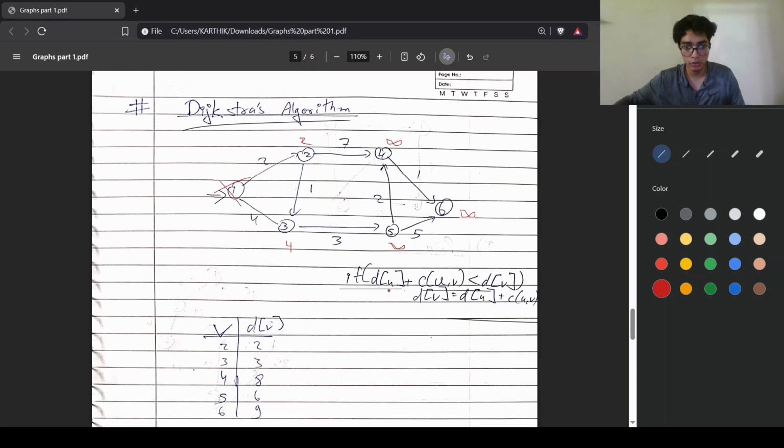So the distance to u, which is written here, plus the cost of u to v. If it is less than dv, which is infinity, then replace it with this. So we'll cut this and use 9 now.